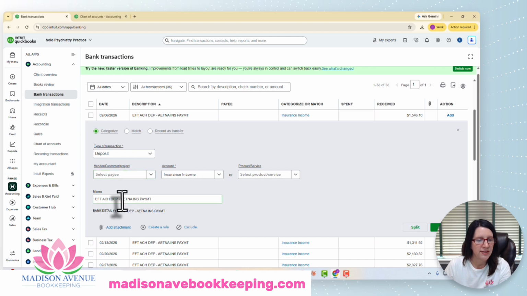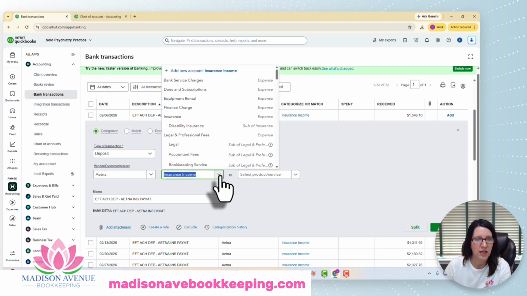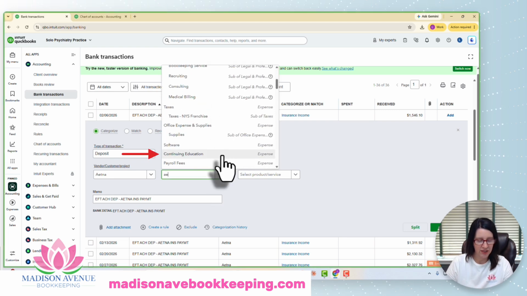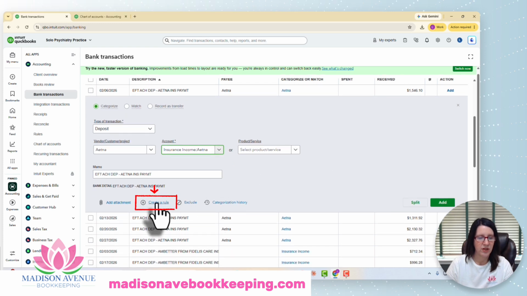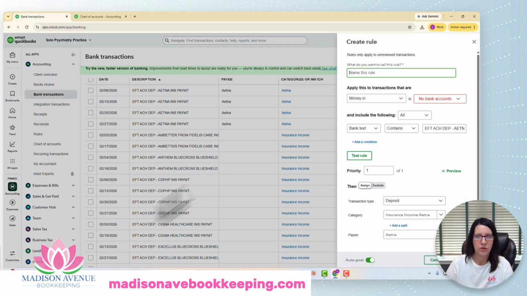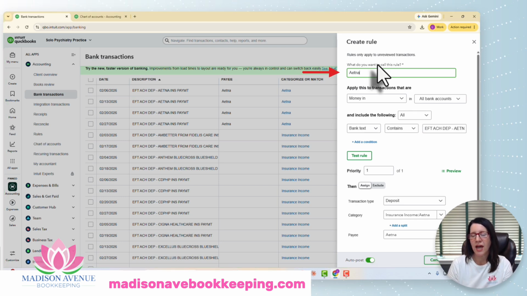So here it says Aetna. So we're going to pick Aetna. And then we're going to drop down and we can actually start typing Aetna. Then go to Create Rule. Now, I like an auto add, but I don't like it when your bank disconnects, because if you re-import it wrong, you could get duplicates, triplicates. But for this tutorial, I'm going to show you auto adds.